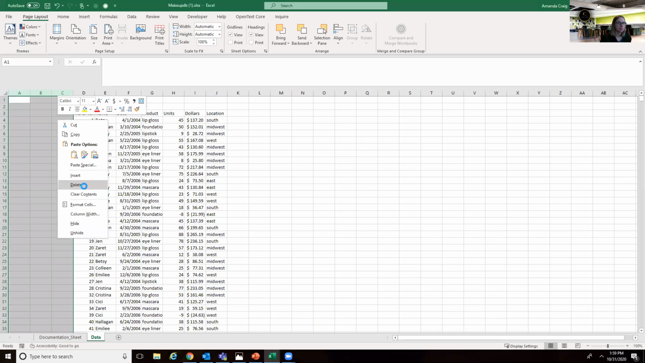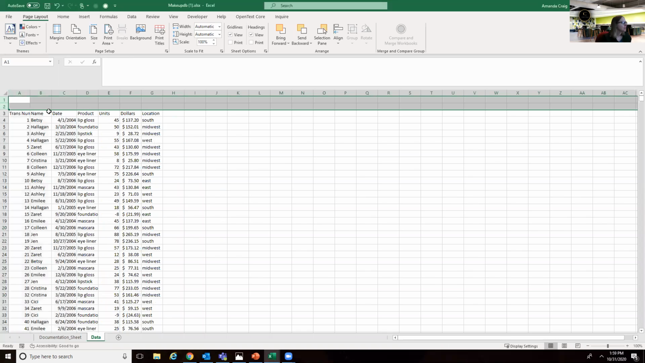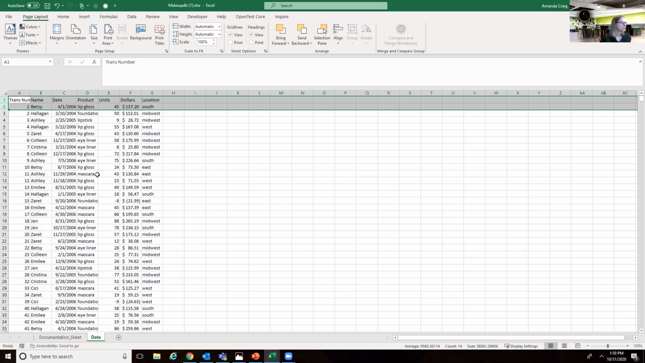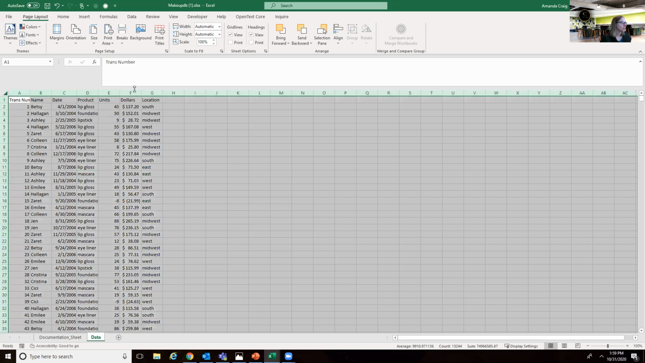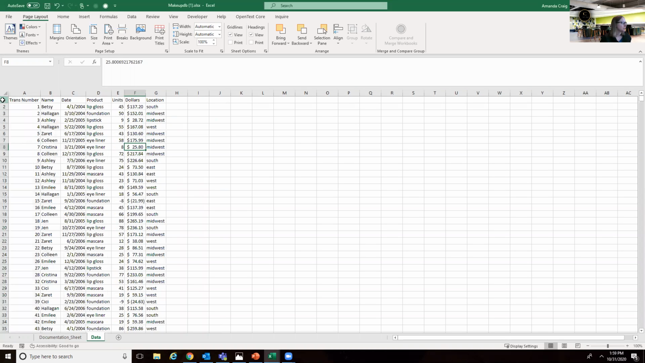So I'm just going to delete these 3 columns and these 2 rows. I'm going to expand so that all the column names are shown. I'm going to bold my title just so it stands out. So then if we look at the data that we have, our first column is the transaction number, then we have the name of the salesperson, the date of the sale, product, the number of units, dollars, and the location.